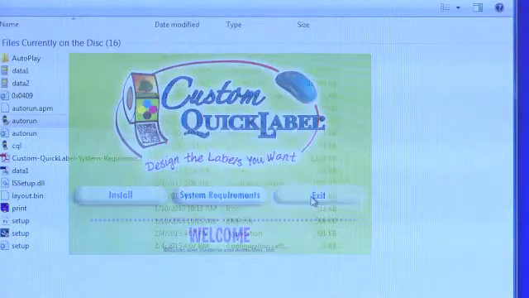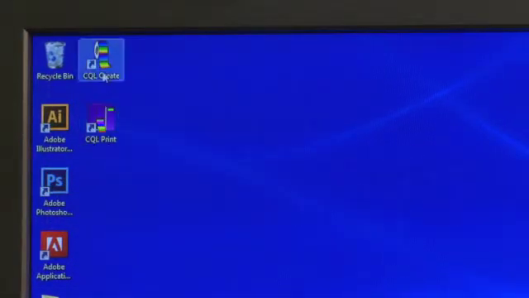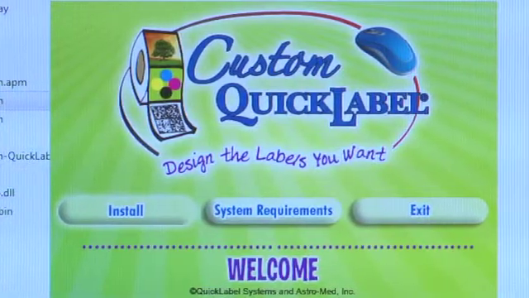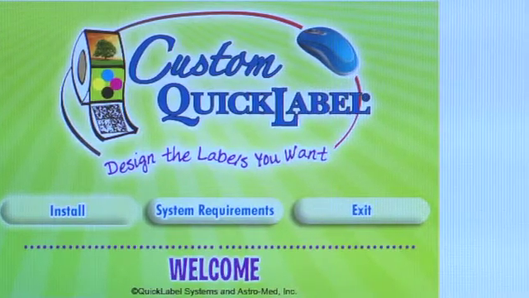When the installation process is complete, the software will launch. You can double-check to see that your shortcuts have been installed. Everything should be all set. Congratulations! You've successfully installed your seat of Custom QuickLabel software.